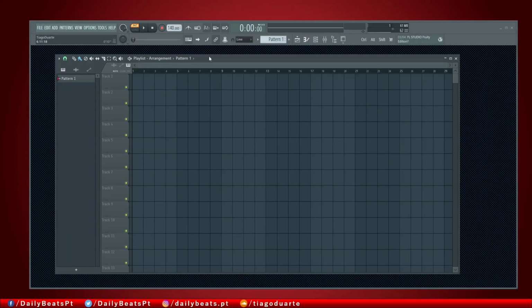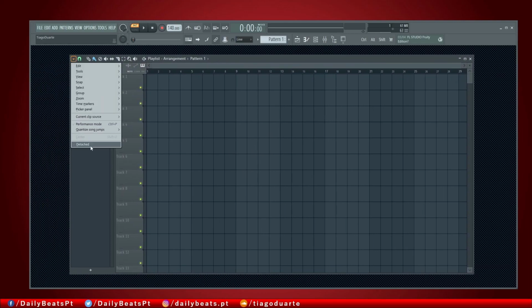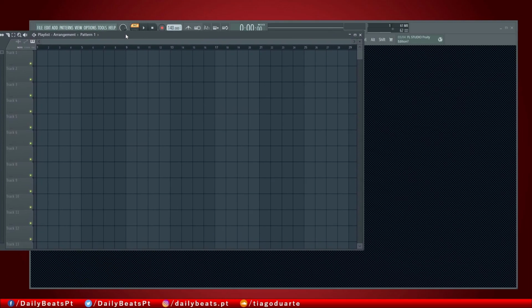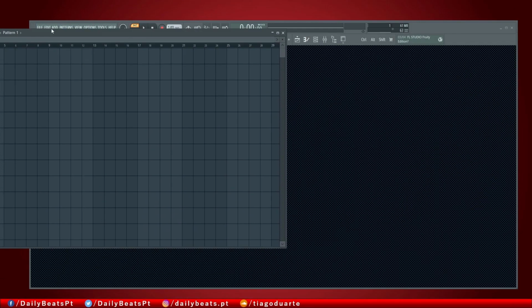FL Studio allows you to place windows on multiple display monitors with the detachable function. This can really help you making you more productive because you can have the playlist on one display and the mixer on the other, for example.